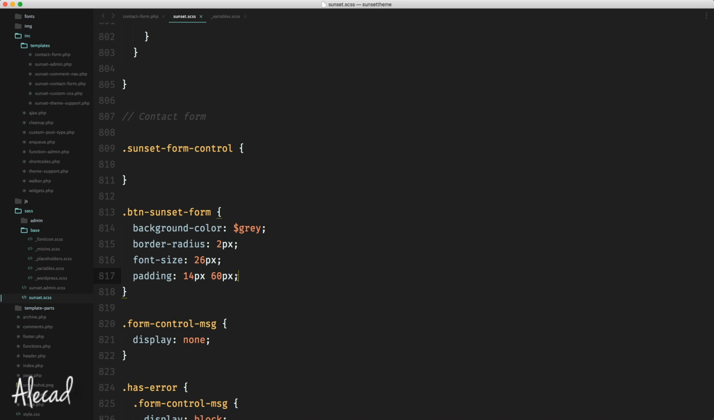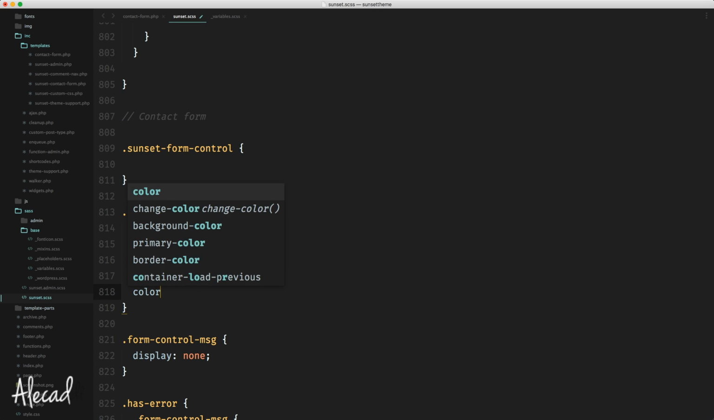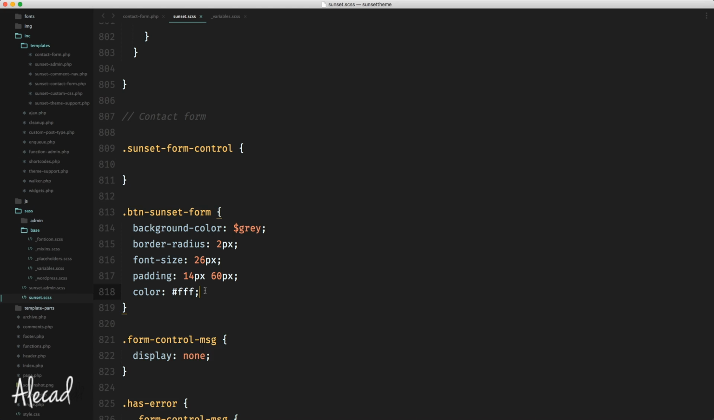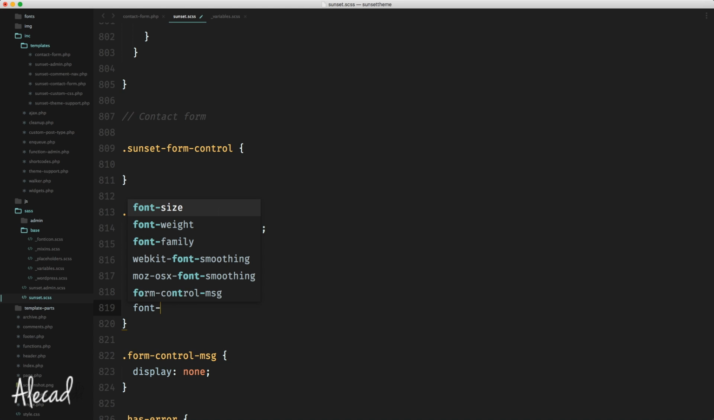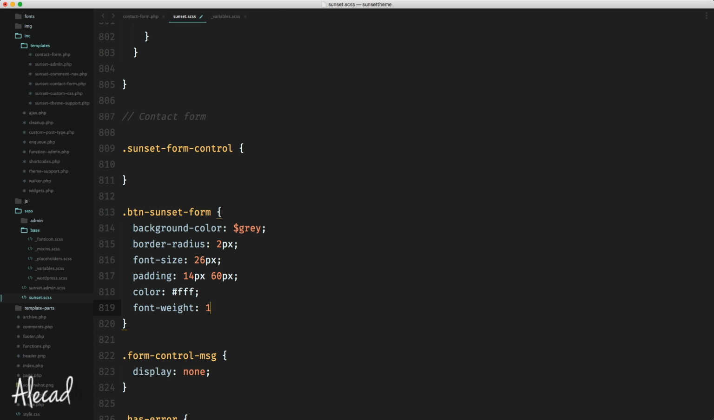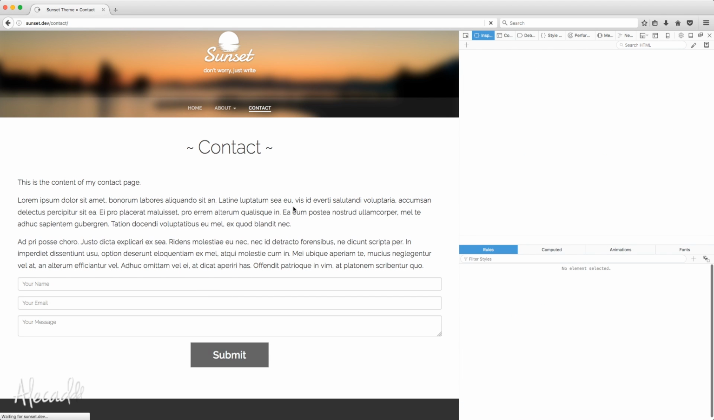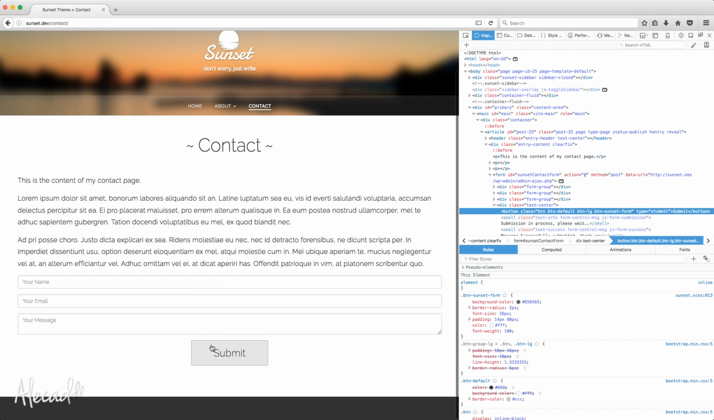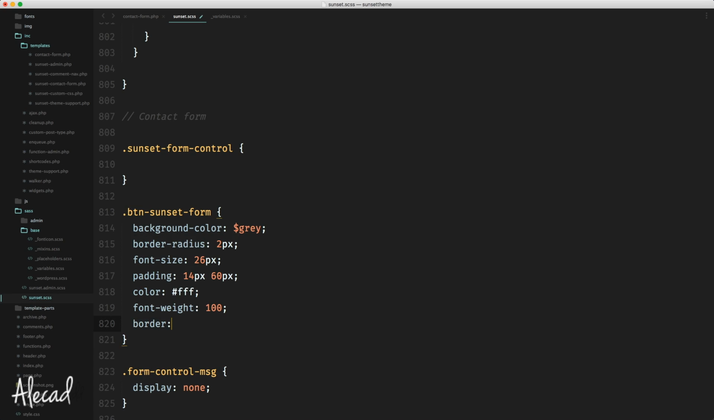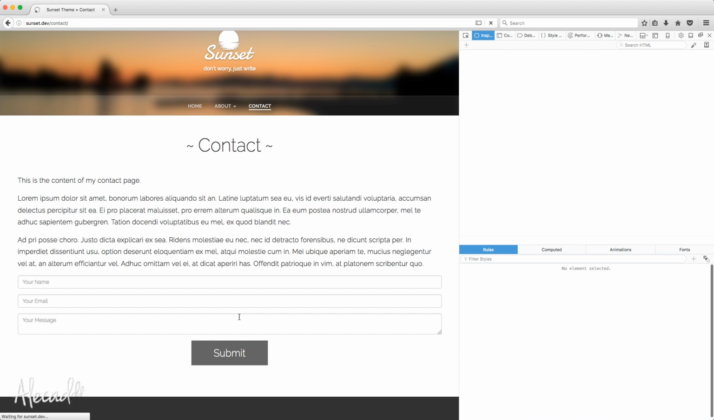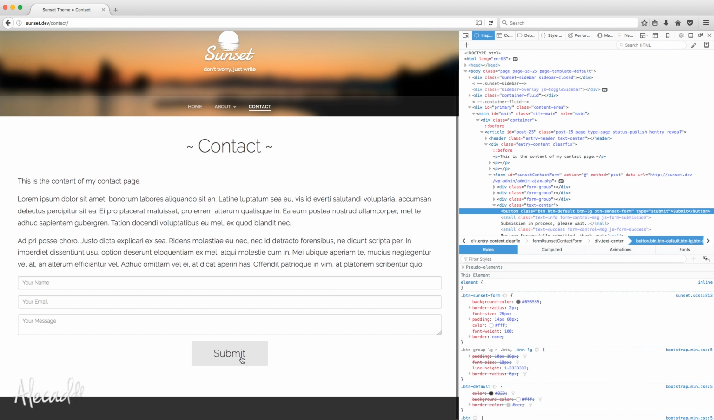So let's change these to color white, better, but then we have to do another quick fix, that is the font weight, and we want our font weight to be 100. So really light, really thin font weight, and that's perfect. Now we could implement a couple of other things. First, I want to remove the border. Border none. So we're going to remove it completely and shouldn't have it.